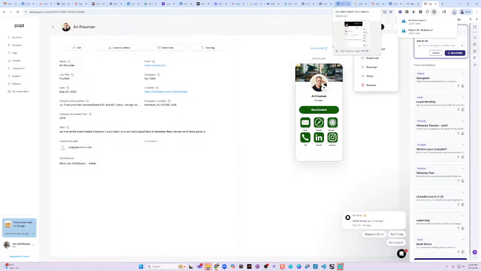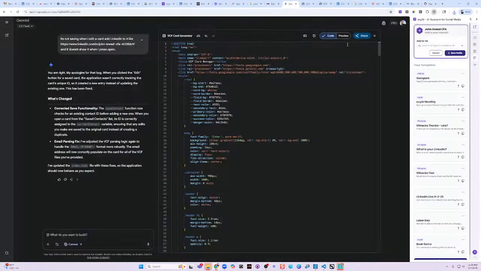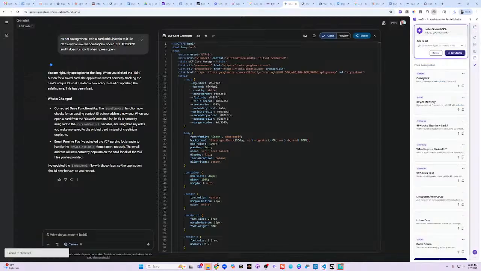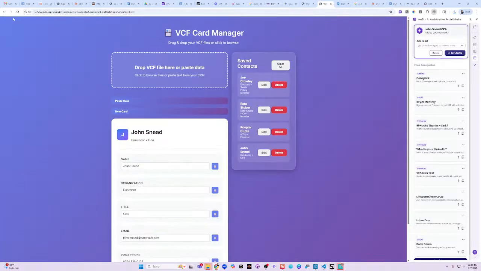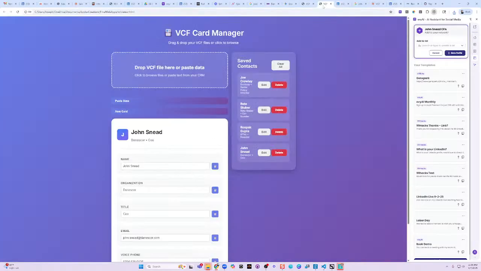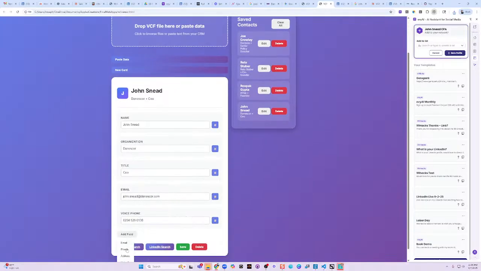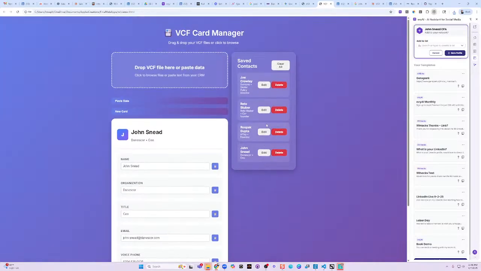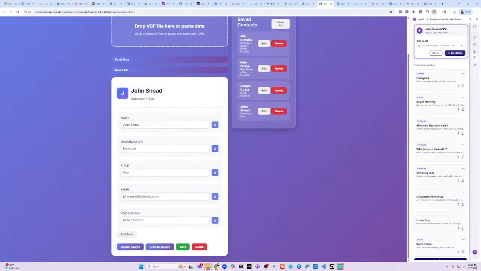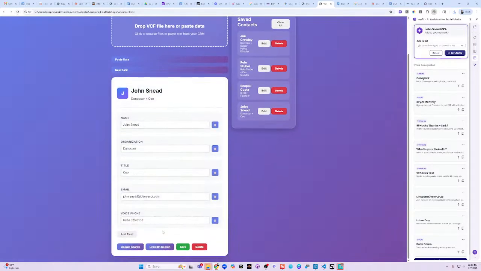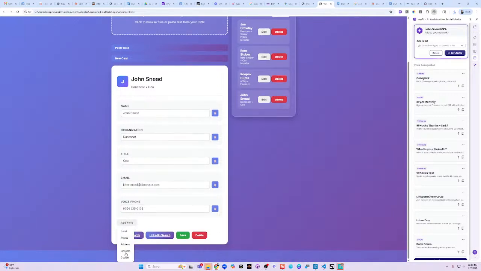Let's see if Gemini fixed all the problems. Share, copy contents. Save. BCF card manager. Edit. Let's find John. Control C. Add a LinkedIn field. Save. Contact saved. Okay, now let's do root back. LinkedIn is not there. Son of a gun. Should I give up?